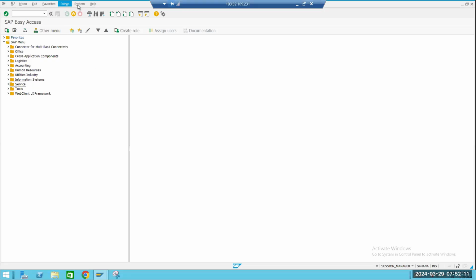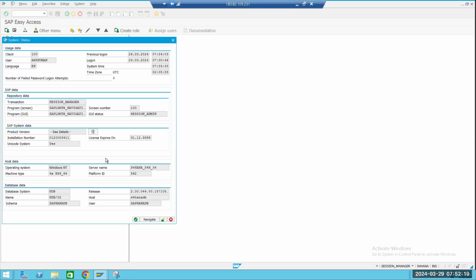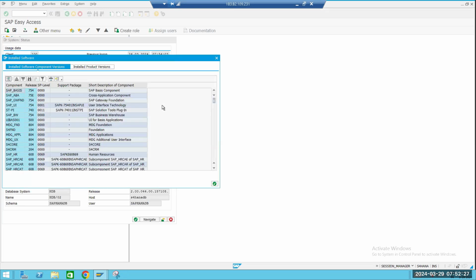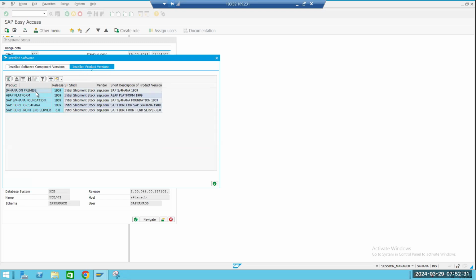If we go here, System, Status. Here you can see the product version. If you click on Details, here you can see installed versions. Here you can see SAP S/4HANA on-premise 1909. This is the version 1909 we are using.